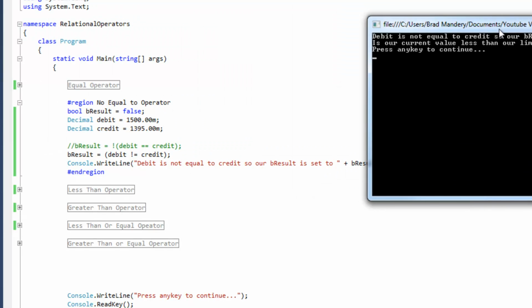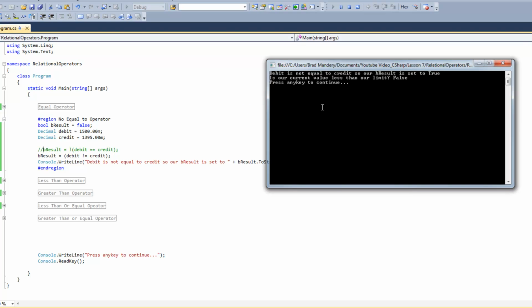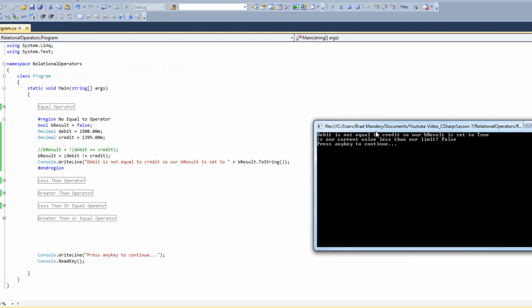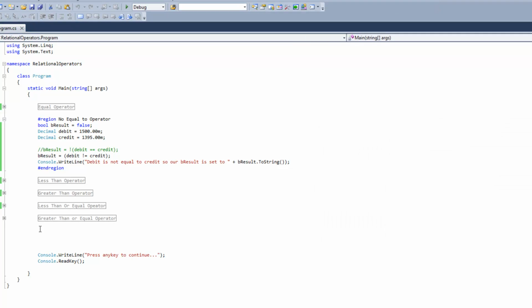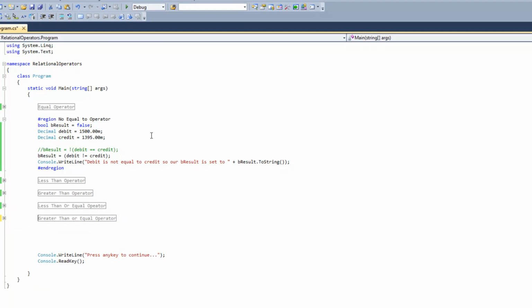Did I comment that top one out? Let me just double check. I think I did. Yes, I did. Okay. All right. So debit is not equal to credit, so our B result is set to true. Is our current value less than our limit? What is that? I think I forgot to comment one out here. Yep, here it is. Sorry about that. I always forget to do that. So basically, is debit not equal to credit?